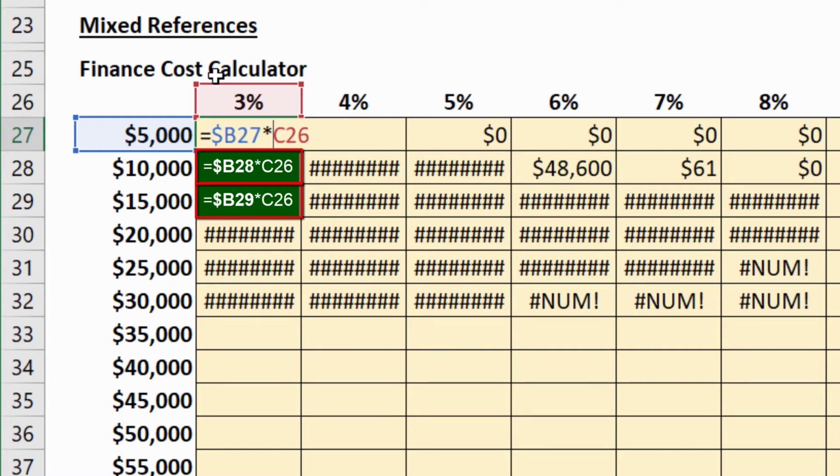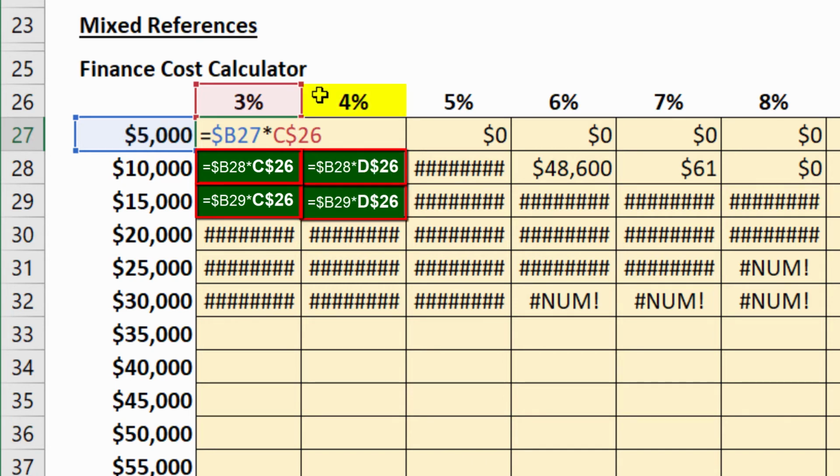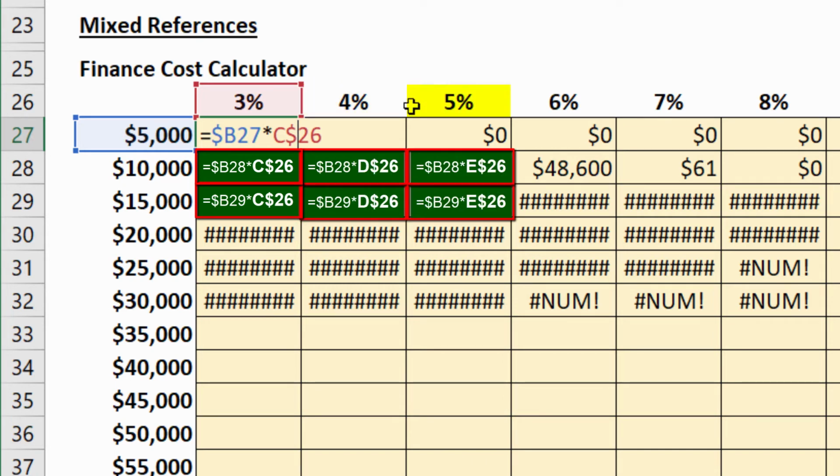Similarly, for the reference to the rate up here, if I copy the formula down, I want the reference to row 26 to stay the same. I always want it to refer to row 26. So this time I'll put a dollar sign in front of the 26. But if I copy the formula to the right, I want that reference to change because I want it to reference C26. In the next column, I want it to reference D26, E26, and so on. So I put no dollar sign in front of the C.